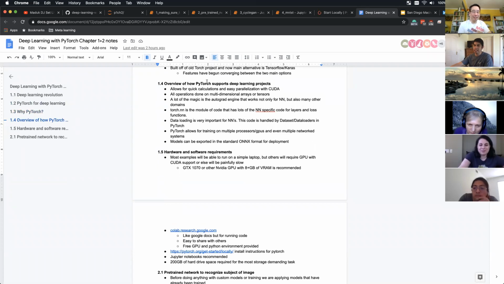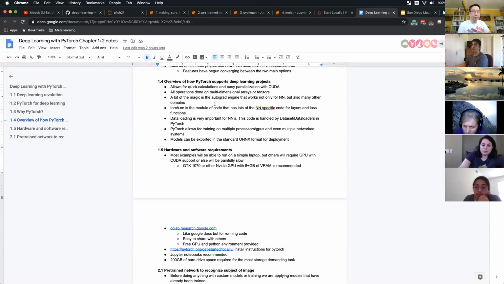So 1.4, how PyTorch supports deep learning projects, helps us do quick math, basically lots of operations. We can do stuff on CPU, we can do stuff on GPU with CUDA, working with tensors. It's got this awesome autograd engine that does automatic differentiation and a whole bunch of other magic that makes neural networks and a bunch of other things work. This is similar to TensorFlow, but that's one of the most core pieces of any deep learning library: automatic differentiation.